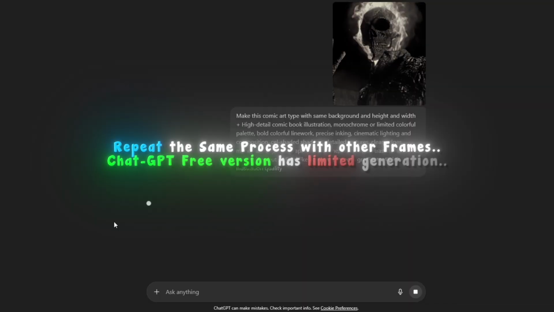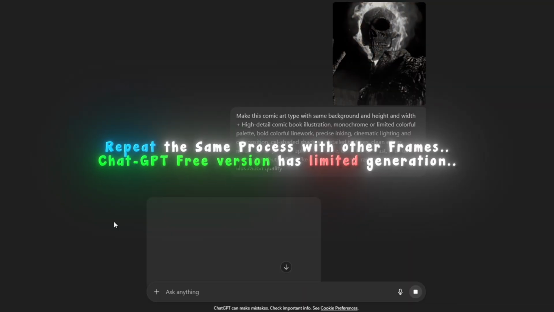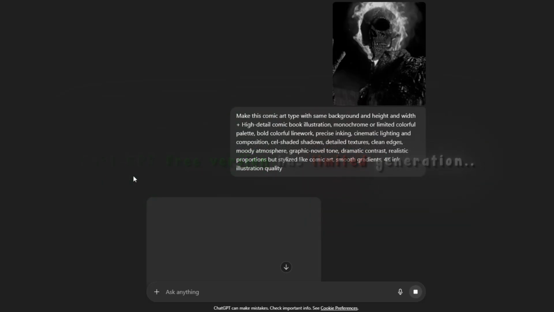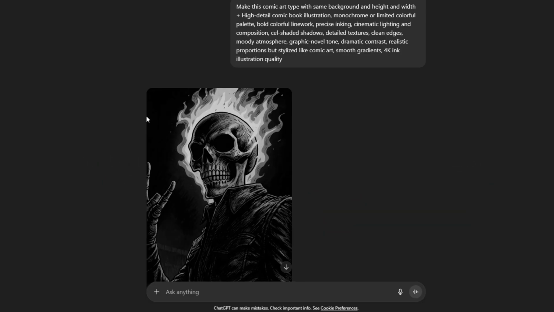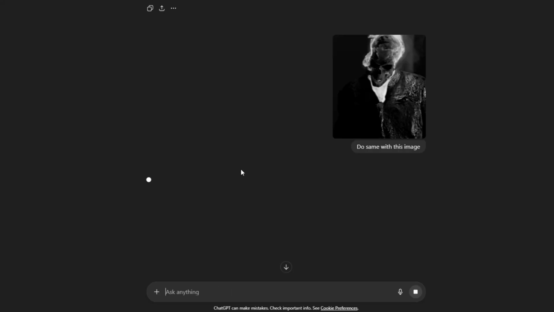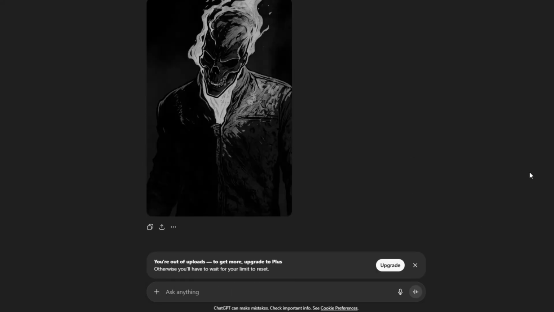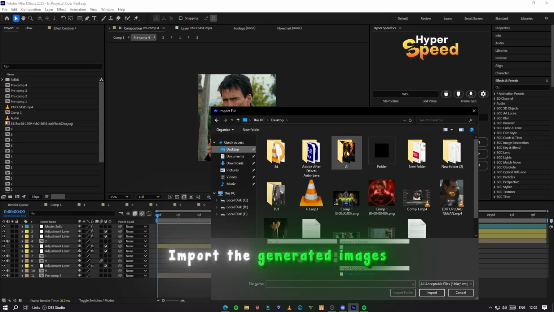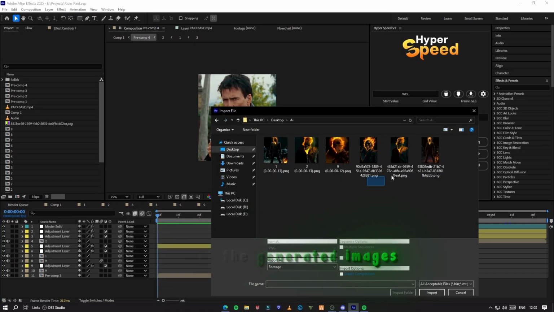Repeat the same process with other frames. ChatGPT free version has limited generations, so be smart while generating images. Now import the generated images in After Effects.